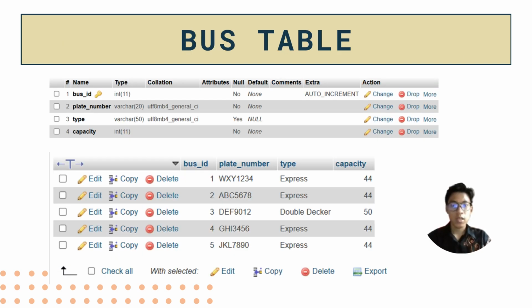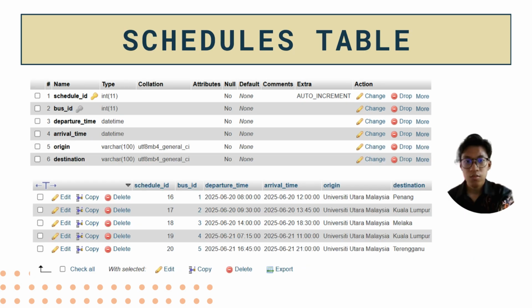So this is one example of a table that has been created using MySQL, which is the bus table. As we can see, there are 4 attributes: bus ID, plate number, type, and capacity. And we can see bus ID is the primary key, which means it must be not null and unique. We also created a few sample data to show how this database really works.